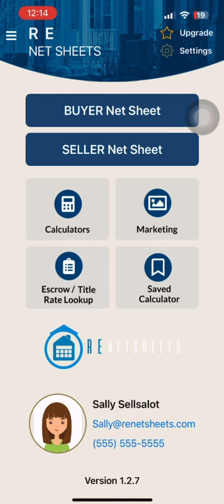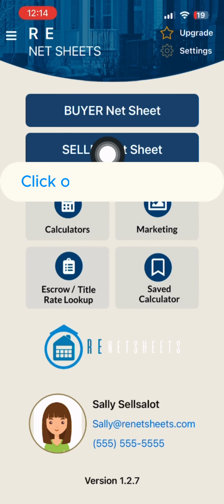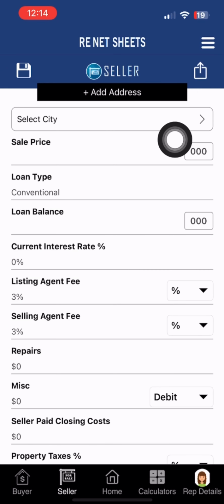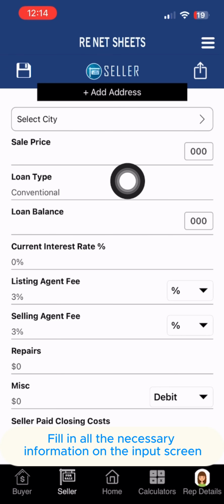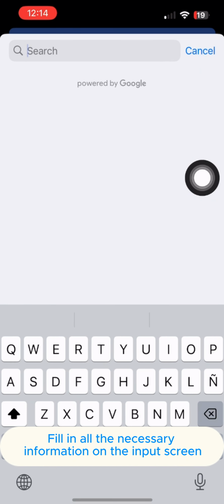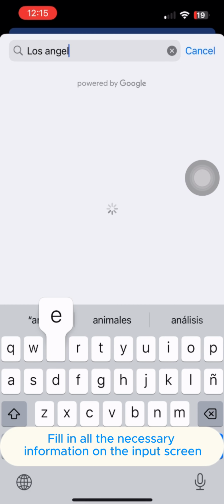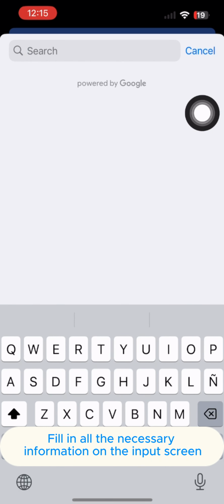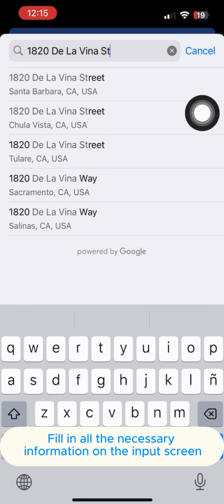Today I am going to show you how to use the Seller Net Sheet. The first step is to click on the Seller Net Sheet button. In the input screen, enter all the necessary information such as location, loan type, loan balance, interest rate, closing date, and more. You also have the option of entering the exact address so that the calculations are more precise.